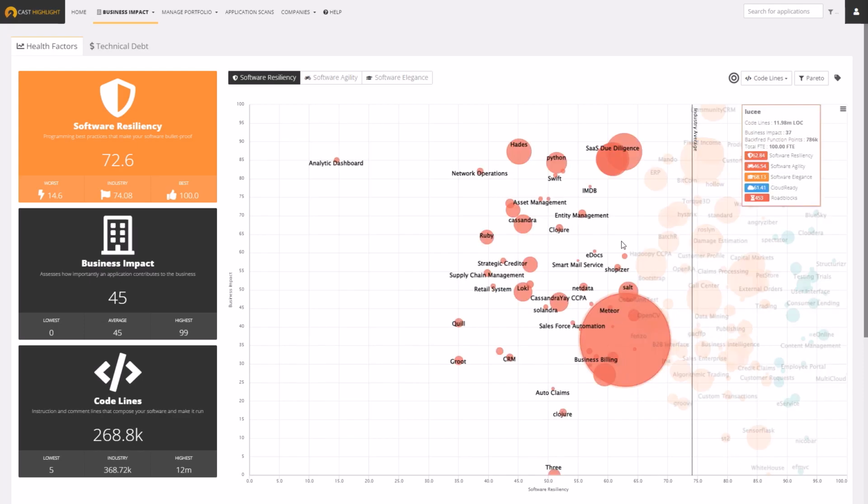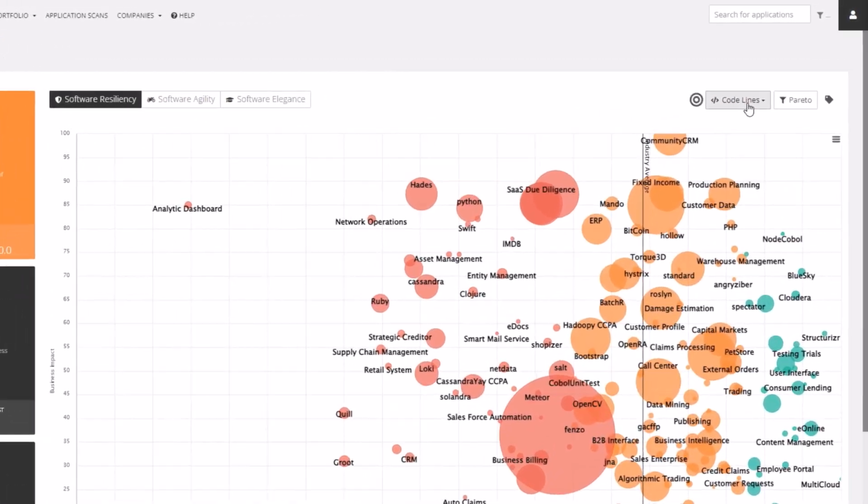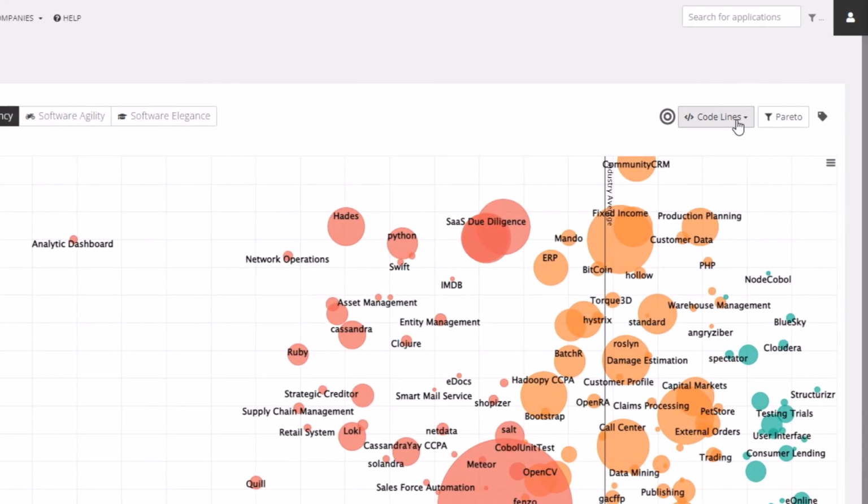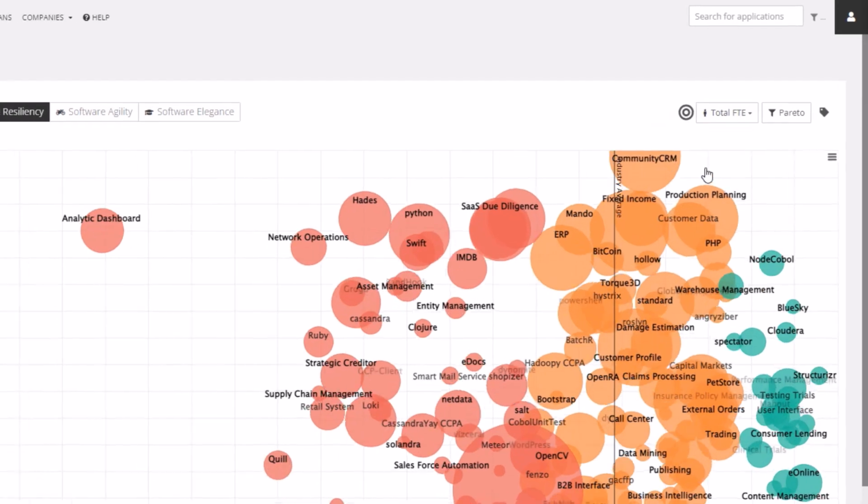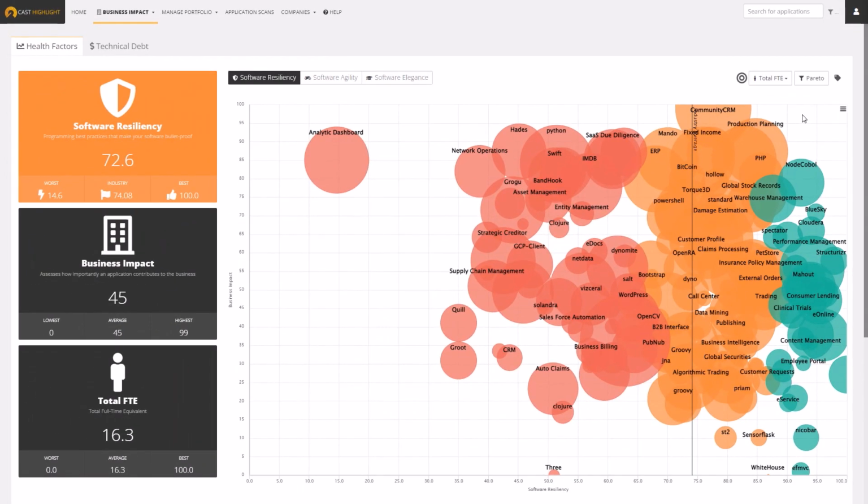Currently, the size of each of these bubbles is set to essentially an indicator of the size of the application measured by the number of lines of code. But we can go ahead and change that to other indicators such as the number of FTEs supporting each application, which almost gives us an indicator of the cost to maintain each of the applications because it's measuring the size of the team that's supporting it from a software maintenance perspective.